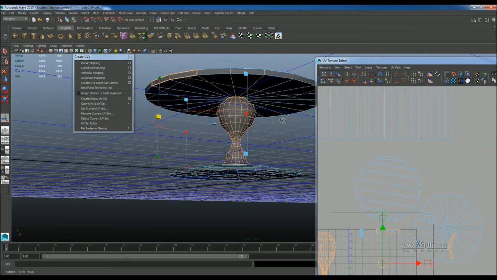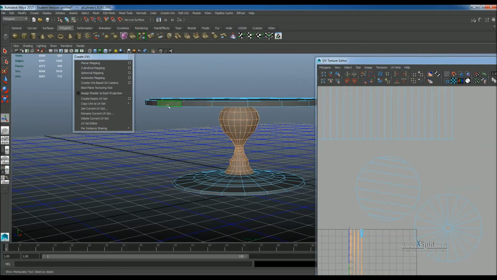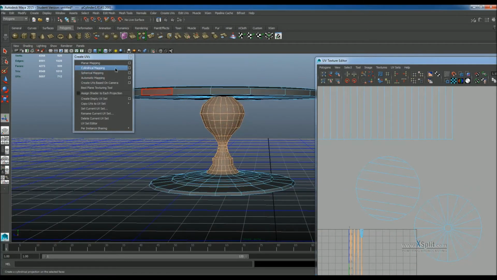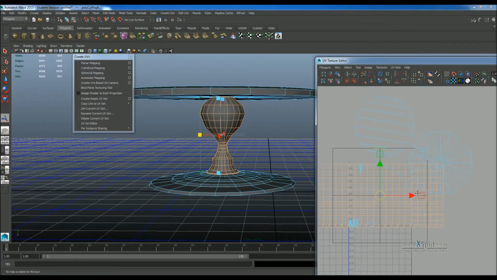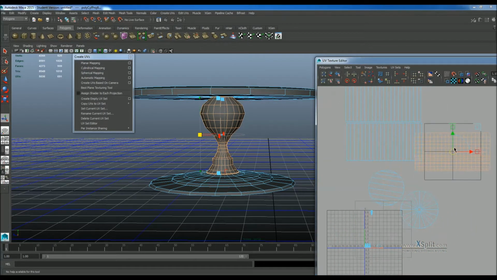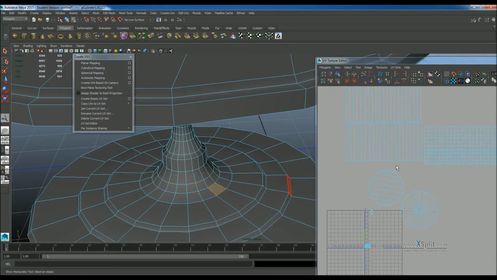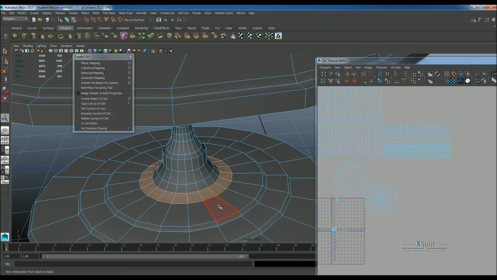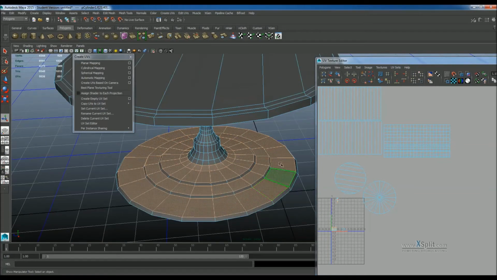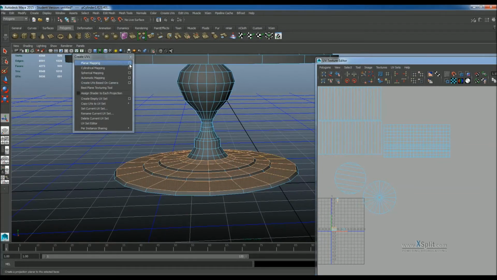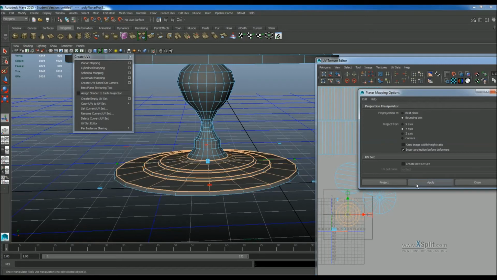Oh, what happened there? There we go. Cylindrical mapping. It's given us a pretty good result there. Again, we may need to edit into these later on. But for the rest here, we may as well go for a planar again on the y-axis.